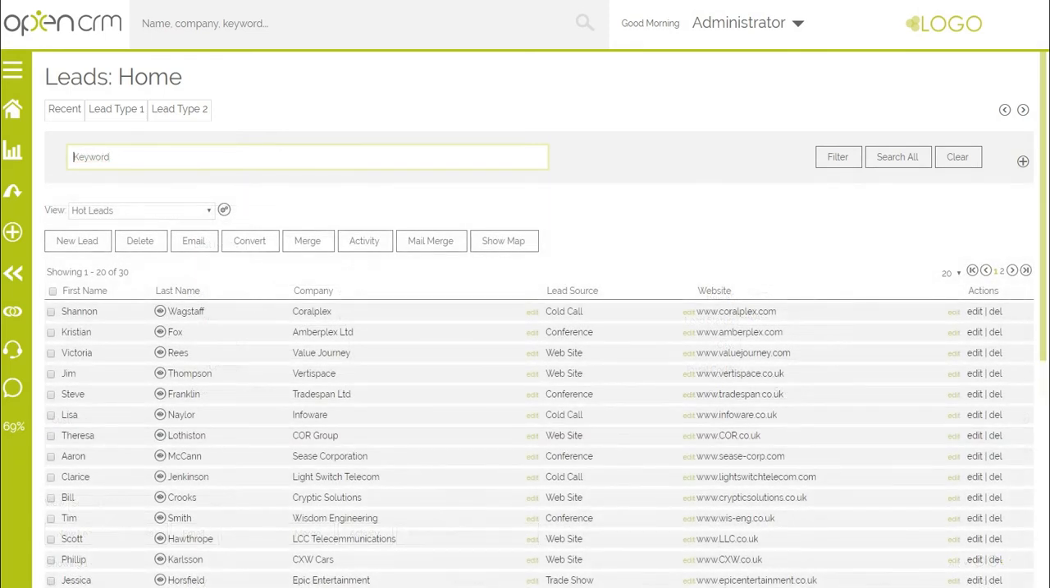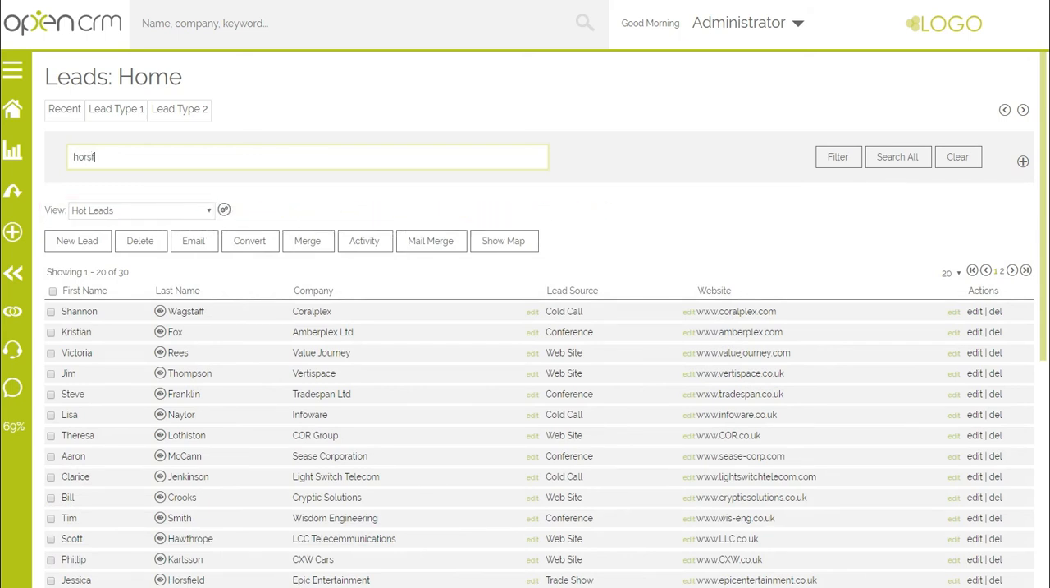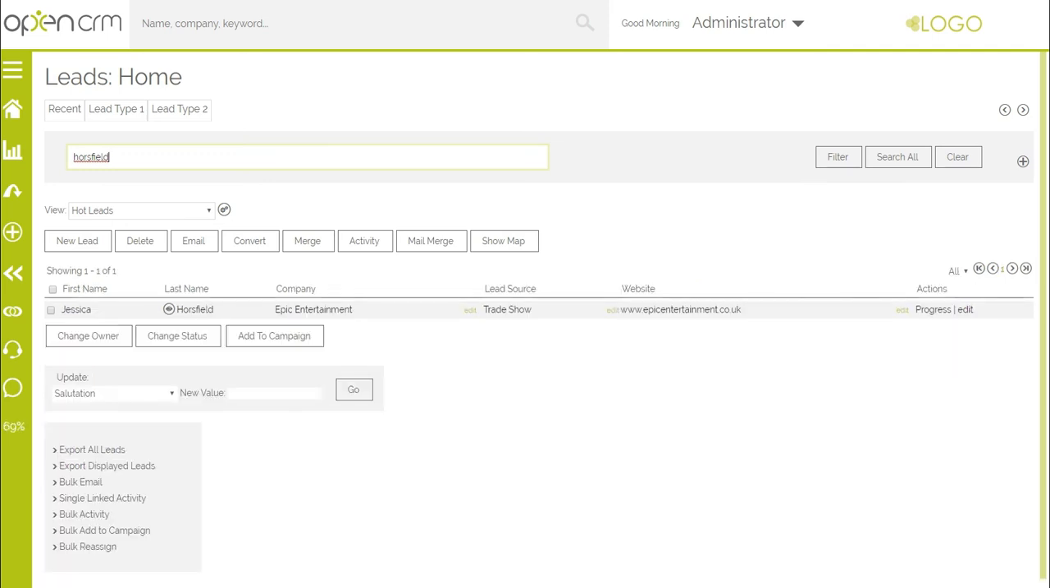To narrow the search parameters even further, if you are looking at a list of records within a view, enter your search term and hit Enter rather than Search All. This will only search records from within that view rather than your whole database.